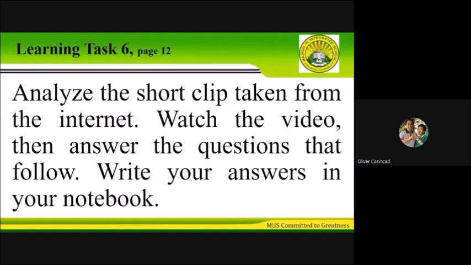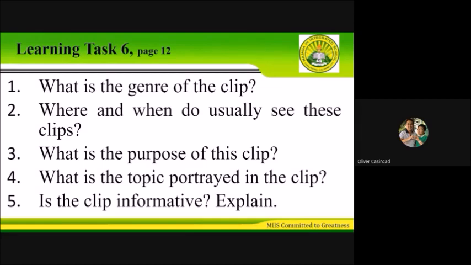What are the questions? What is the genre of the clip? Where and when do you usually see this clip? What is the purpose of this clip? What is the topic portrayed in the clip? Is the clip informative? Explain. Okay, I will present to you the video. Kindly watch, analyze, and listen. Be attentive. Upon watching, kindly answer the following.